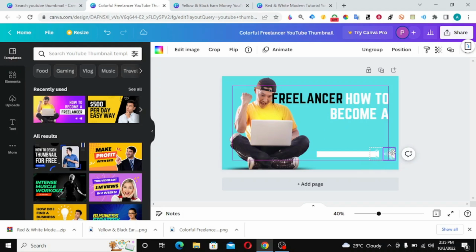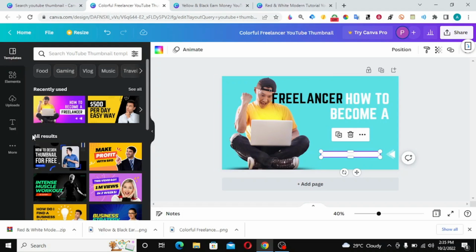Now let's bring this particular shape here. Yes. Okay, I think it's okay like this. Here now let's type in learn more.